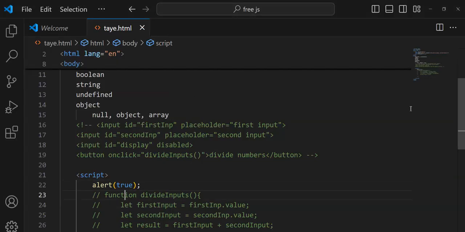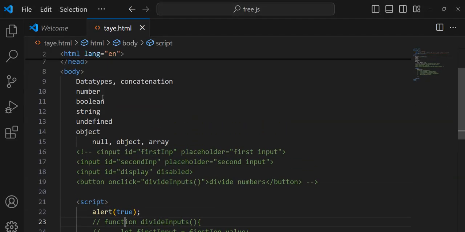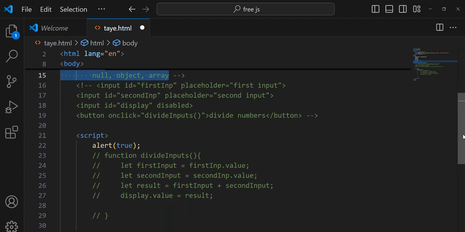But for now, we are looking at these three: number, boolean, string. We consider the remaining three later. So when you write anything here, if it's not a number or it is not a boolean, it's going to throw an error. If I say James, it will throw an error. So let's solve this problem.